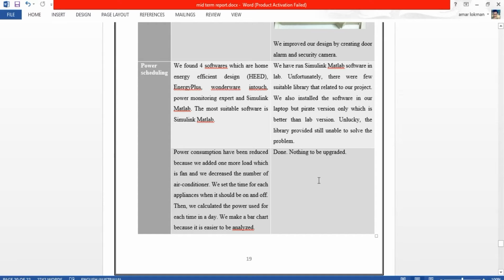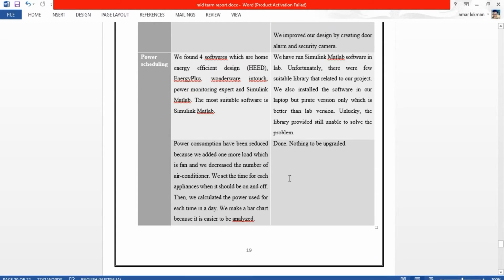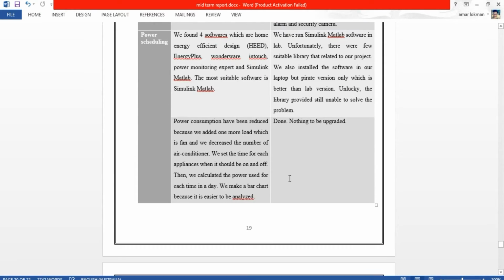The second thing is that power consumption has been reduced because we added one more load. Actually, there is nothing to be upgraded here because it's completely done. Okay, I think that's all about the upgraded work. That's all from me. Thank you.